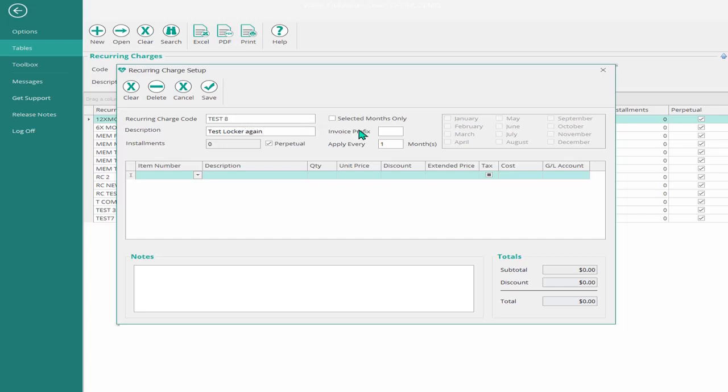Then you want to tell the system how often you want to apply this recurring charge. You can do it for selected months of the year only, keeping in mind that there is not a specific year assigned to this, so it will just perpetually go with whatever months you select. Or you can have the charge recur perpetually at whatever interval you decide: 1 month, 3 month, depends on what your needs are.